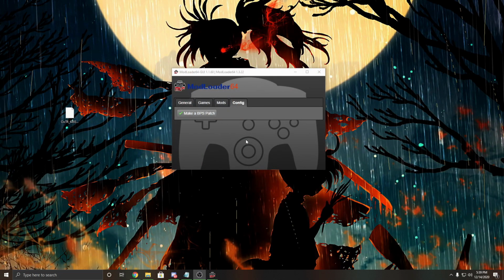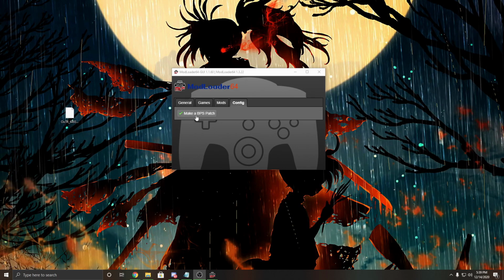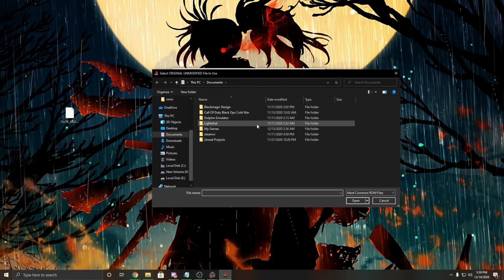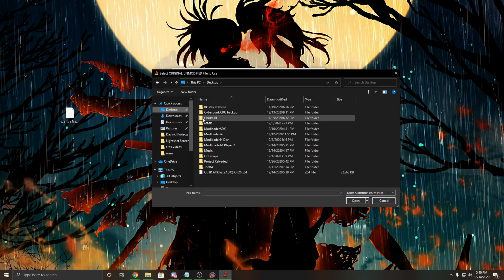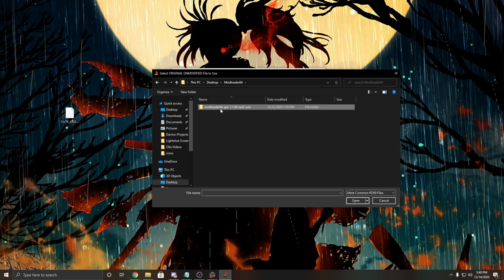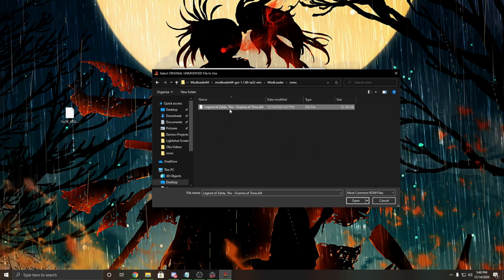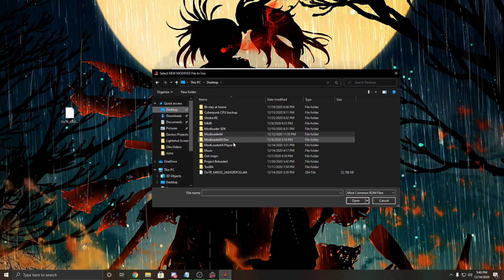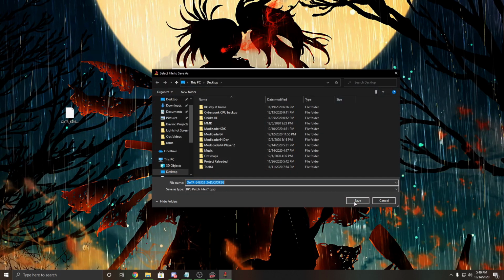Next, I will make a BPS patch. I will go to the config tab and then click make a BPS patch. I will then click create patch. I will first select my unmodified vanilla Ocarina of Time ROM. It is right here. I will now select my modified ROM, which is my randomizer, which is right there.